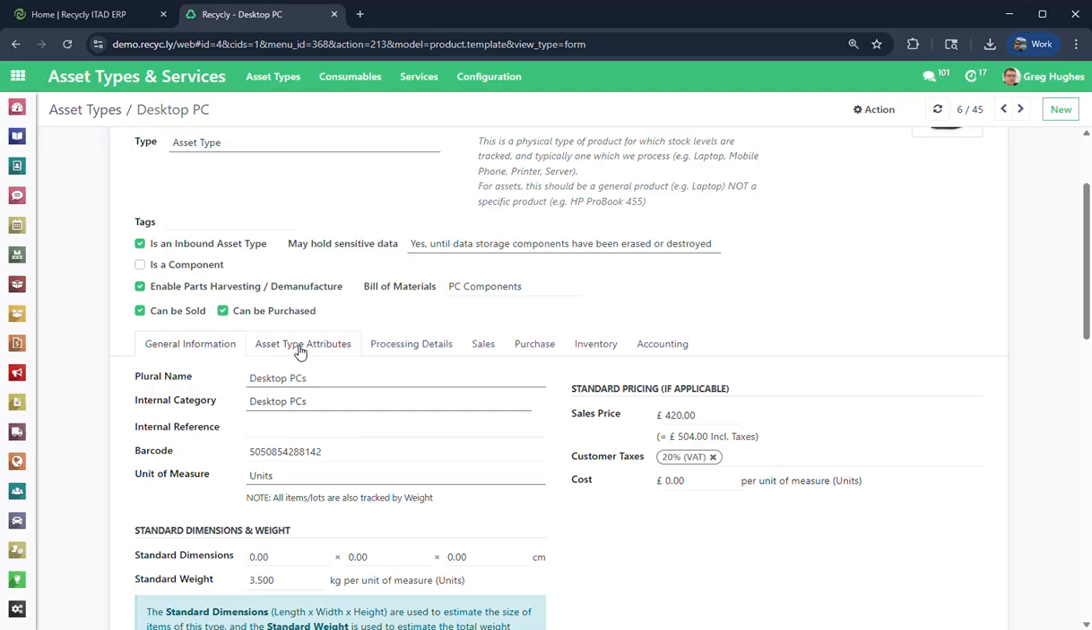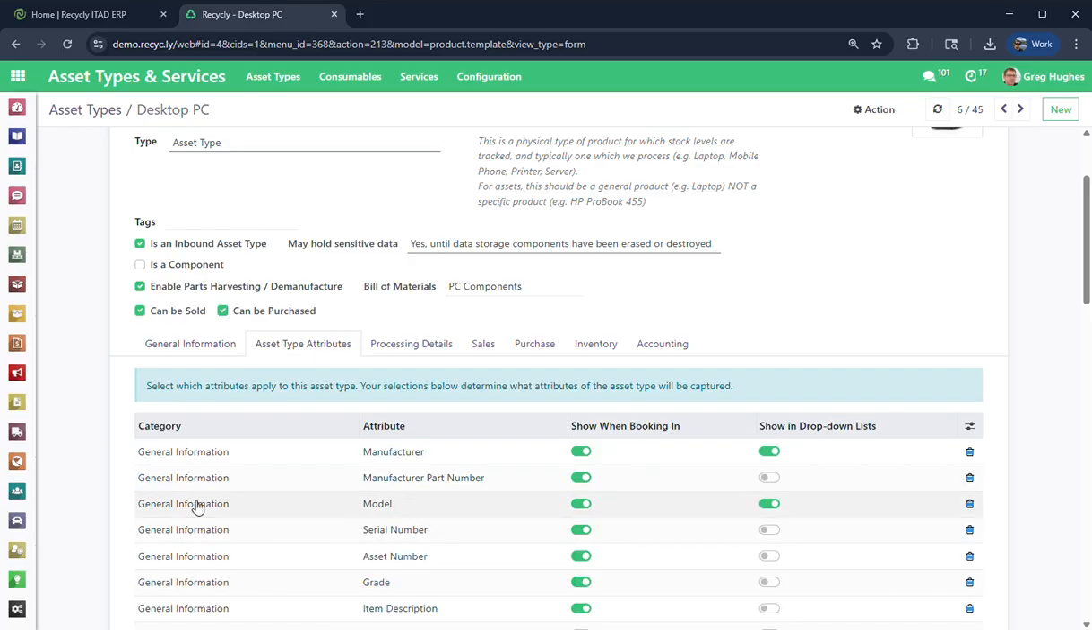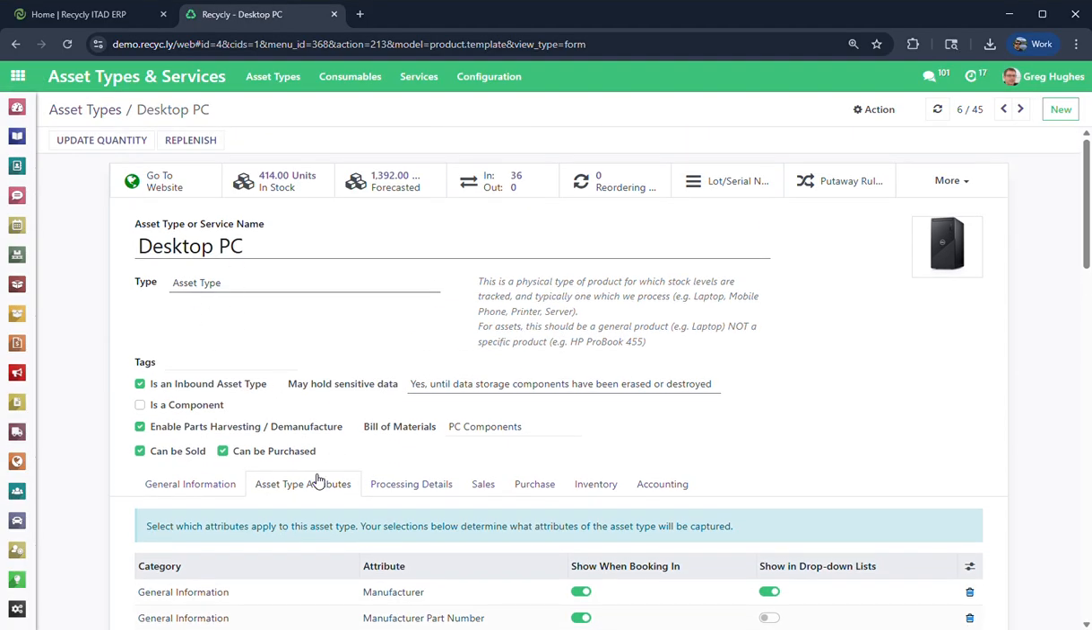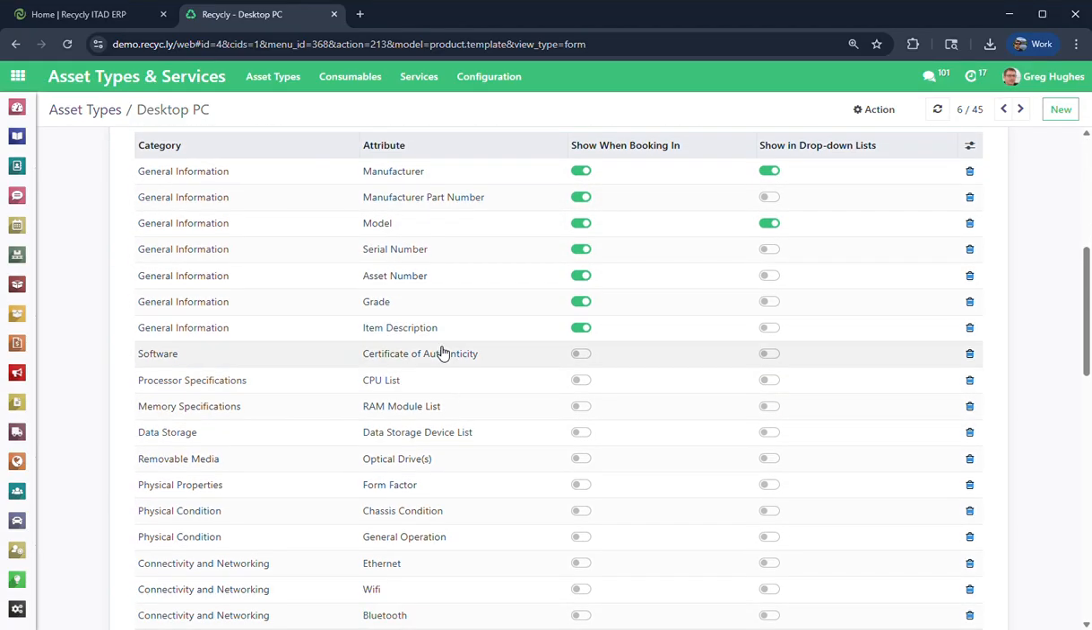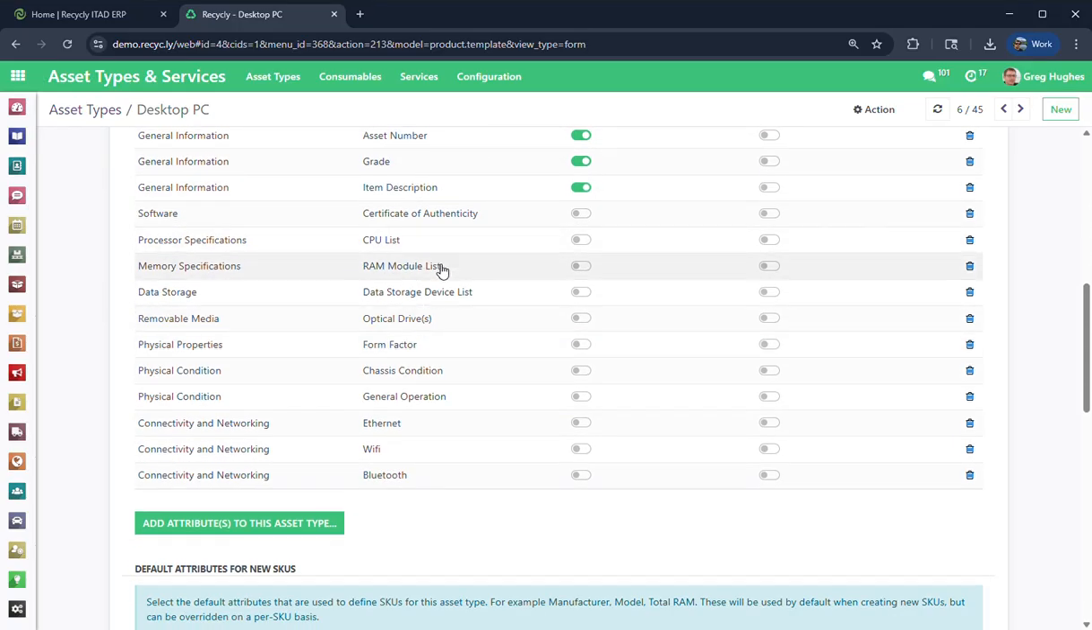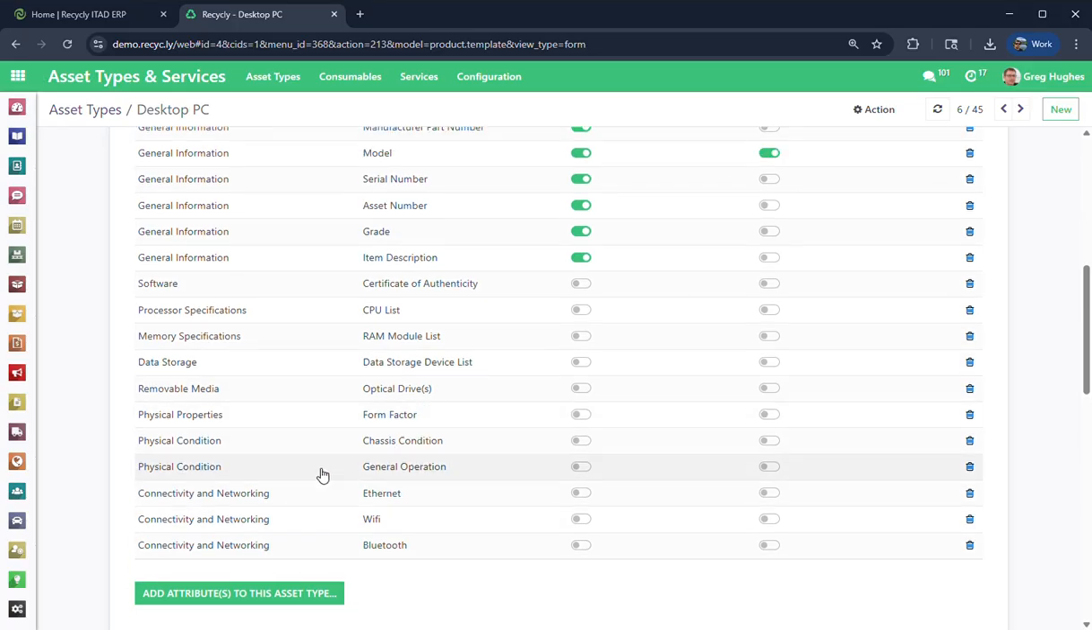If I look at the asset type attributes, these are all the information about desktop PCs that Recycly knows about. So all the things you'd expect: manufacturer, serial numbers, grades, list of CPUs, etc. And you have the option here to add additional attributes as well. As I mentioned, we don't make specific assumptions about all the things you need to know. You can be as detailed or as not detailed as you need to with your specific Recycly instance.